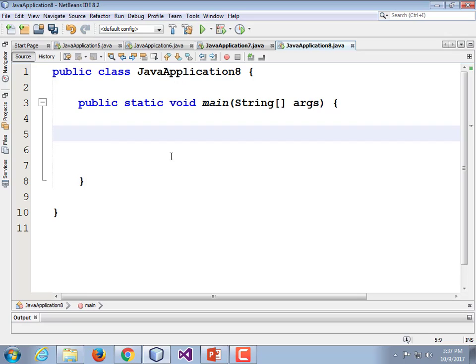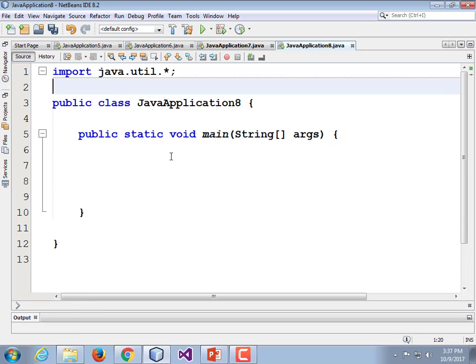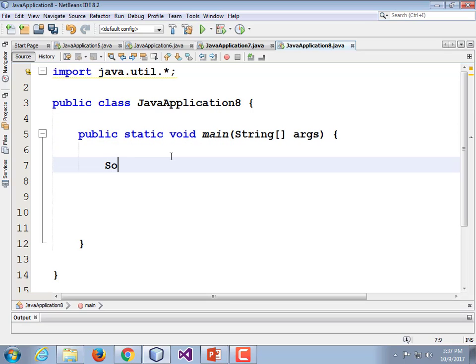So I'm going to create a sorted map. All of these are, again, in the same package as the array list. So I could probably get away with just adding import java.util.star. Hopefully that brings it in. So, sorted map. And what we're going to do is map names to ages.